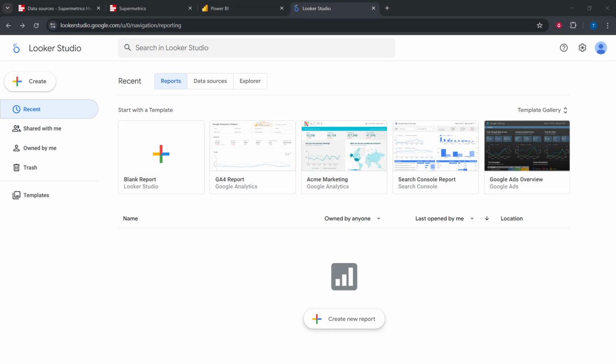In today's video, I'm going to teach you how to create a Looker Studio dashboard with Supermetrics. We'll walk through the exact flow to connect your data and get a report ready, with clear tips to avoid the common snags people hit the first time.